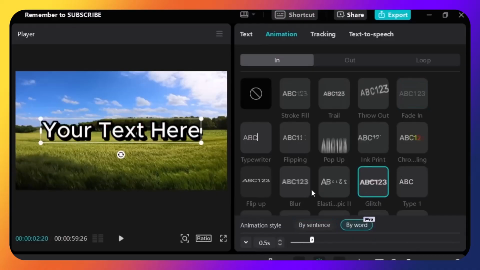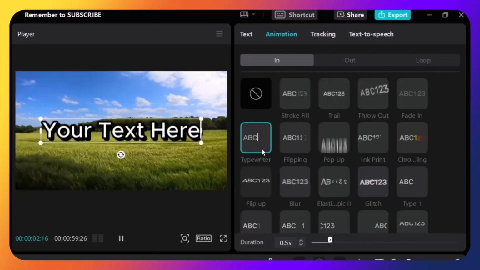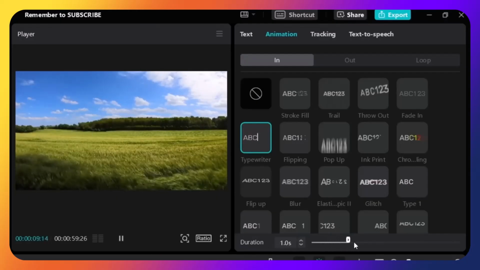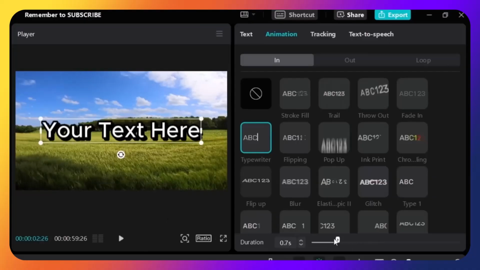Let's say we want to go for typewriter like this, and you can also play around with the duration, you can increase it or lower it. Okay, if you increase it, that means the text will take longer to animate.